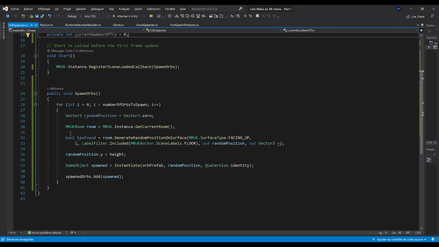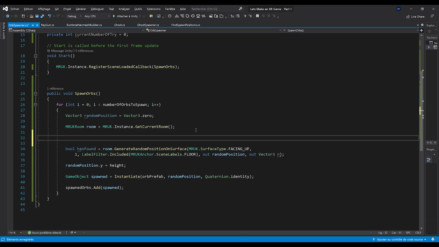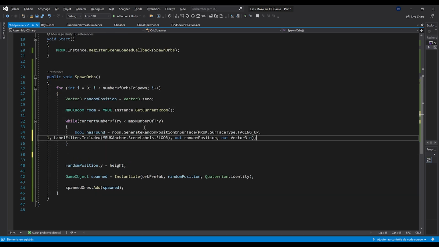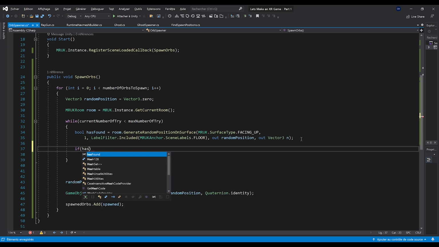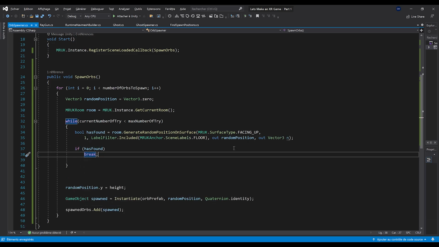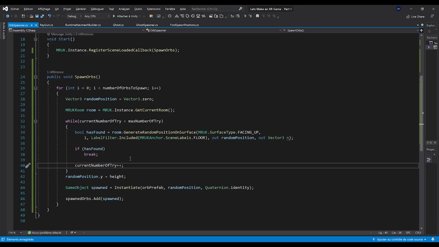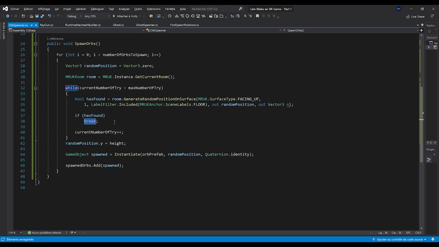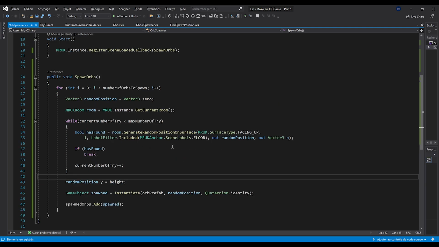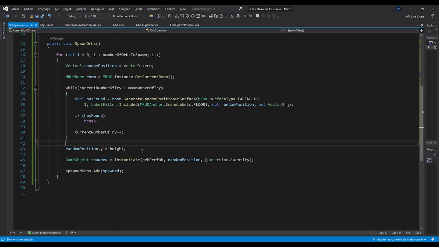And so instead of generating a random position only once, what we can do is do it a certain number of times until we have found a value by doing while current number of try is less than max number of try. And in this case, we want to generate the random position. If we have found something, then we will break the loop. And otherwise, instead of breaking, we will simply increase the current number of try. This means that the while loop will always continue until either it breaks because it has found something, or that it has not found a random position within the max number of try that we gave it. Okay, and here we go.